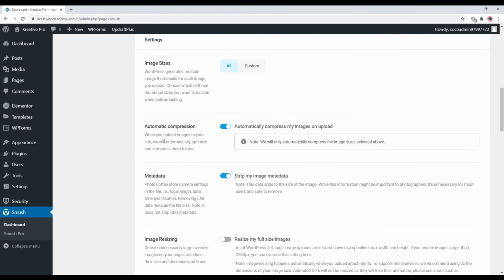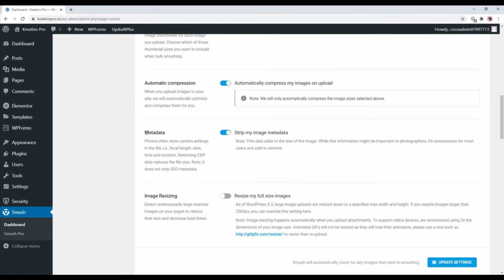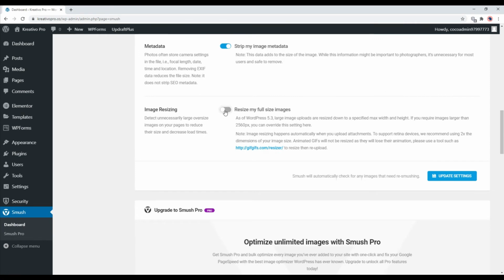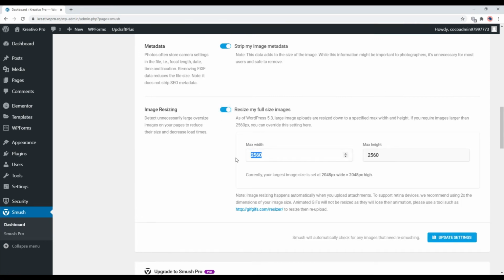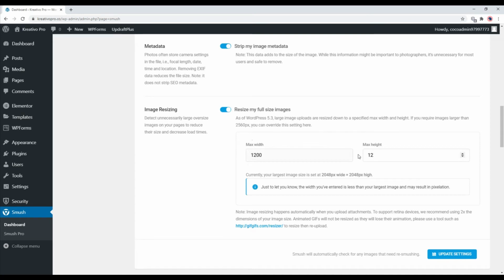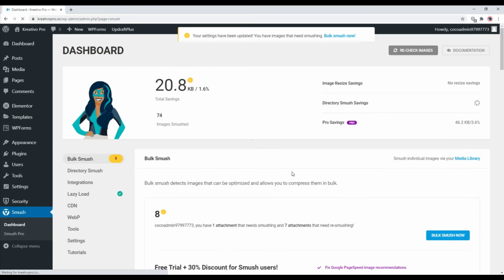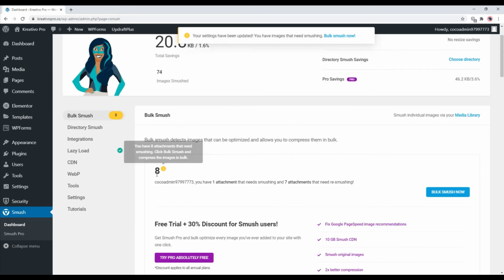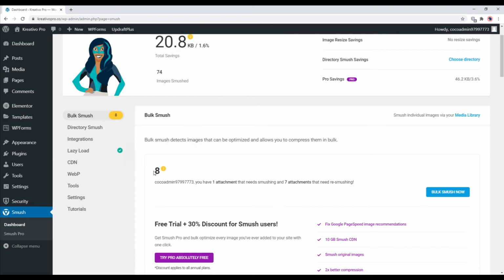So the first thing is about automatic compression. We want to enable it. Then for removing metadata, if you are a photographer, don't use this option. Image resizing is very good. Most websites don't need a size larger than 1200 pixels. That's it. And it will show you that these files are more than the size.